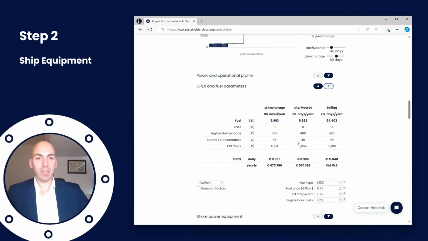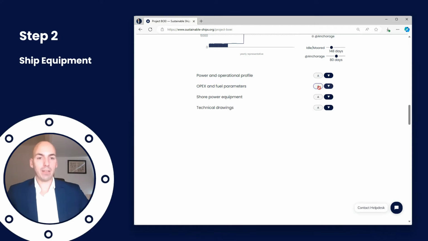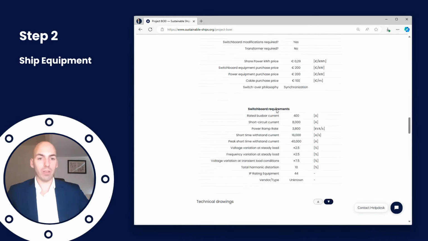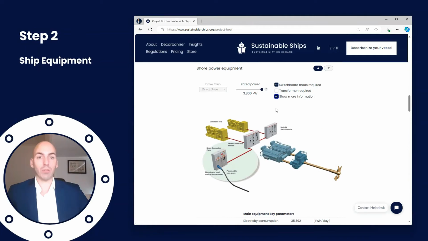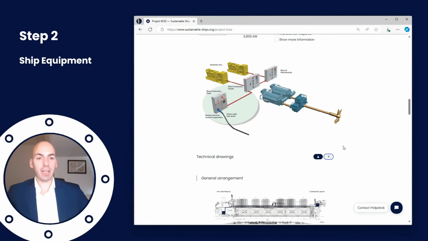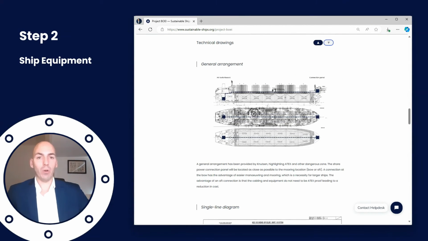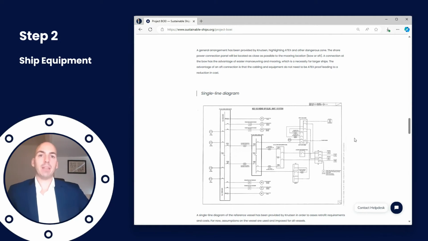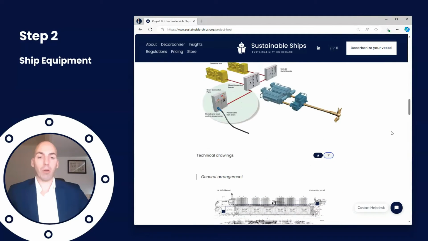You can check if the operational expenditures at this moment concur with your vessel. That you can also see if it's more or less correct. We can choose between the different kinds of shore power equipment that we need and the maximum rated power of that equipment, and we have some more information for the technical persons to see if that concurs with the vessel as well. And then finally the reference case that we have here also provides some general arrangement drawings and a single line diagram, purely indicative at this moment to show you what we meant with shore power equipment, etc.